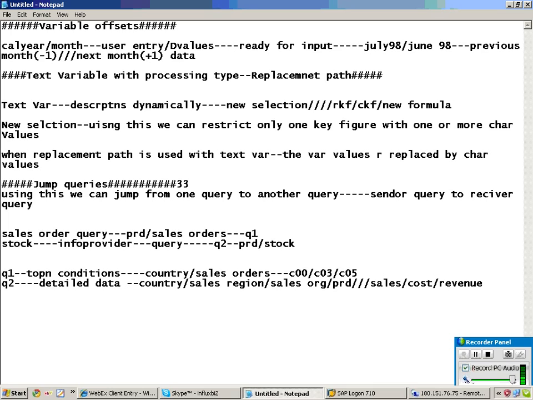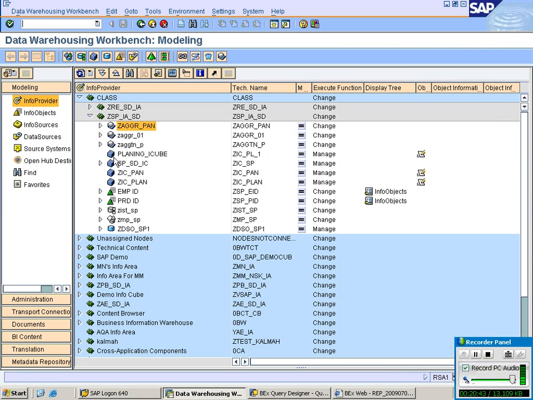So now you got two different queries, right? Query 1 and query 2. So now I need to maintain this separately. So you have to go for sender and receiver assignment. What is the sender query, what is the receiver query, we need to tell. So we have to go for sender and receiver assign. Transaction code RSBBS. So from one single sender query we can jump to many receiver queries.